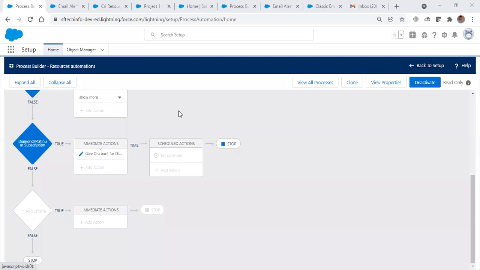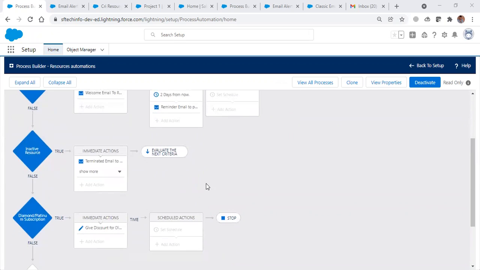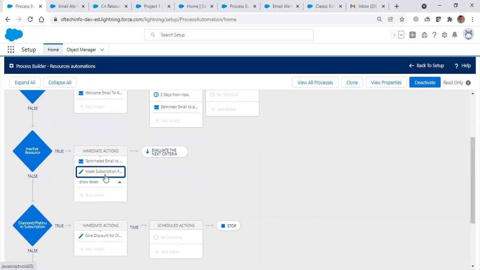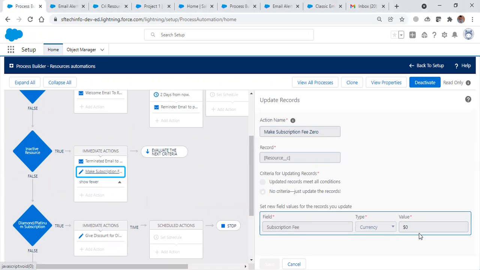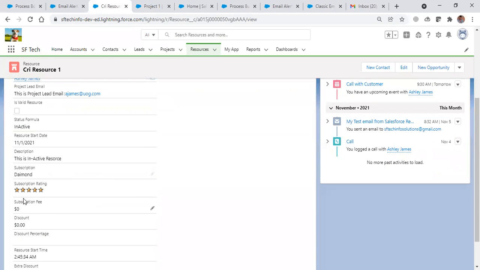Okay, so here we have verified both active and inactive ones. Both are working fine. And make subscription fee as 0. Let me verify that has happened or not. Subscription fee is 0.